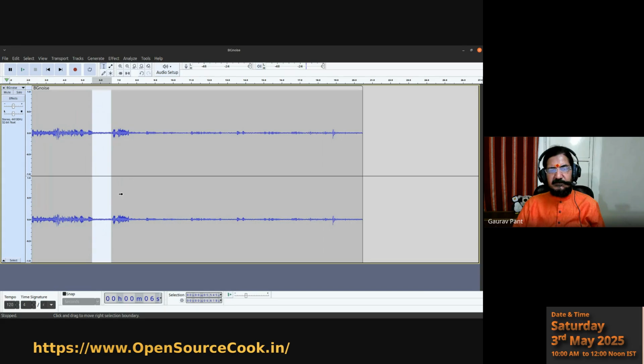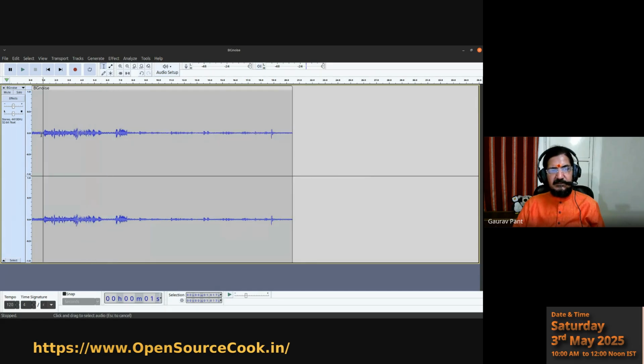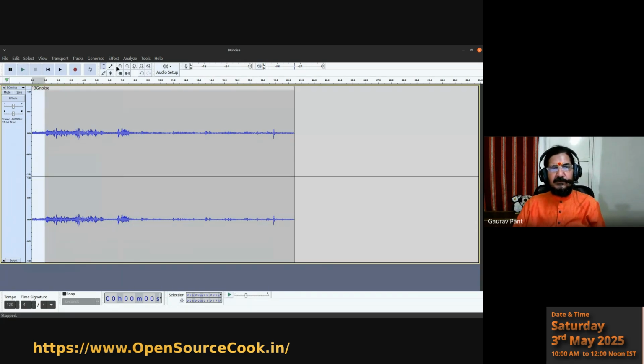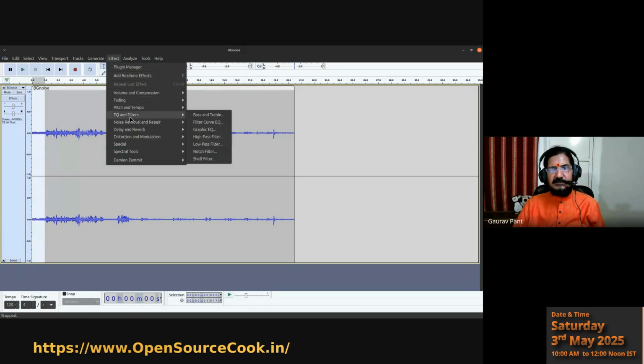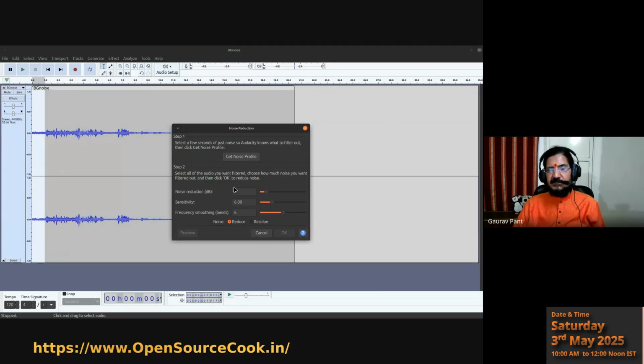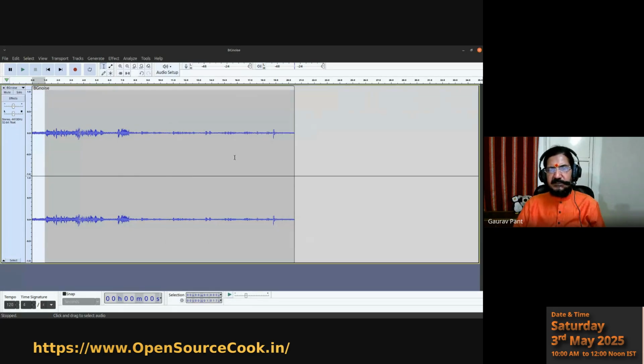So first of all, I will just select the noise sample. This part is completely noise. This is what I want to remove. Okay. Now I have to go to effects. There is something called noise removal, noise reduction. From here, I simply say get noise profile. Of course, these are complex tools. You will have to work with them and study them to understand each and everything. But with the default setting, I'm just going to say get noise profile. So the one which is selected, it collects as a noise profile.